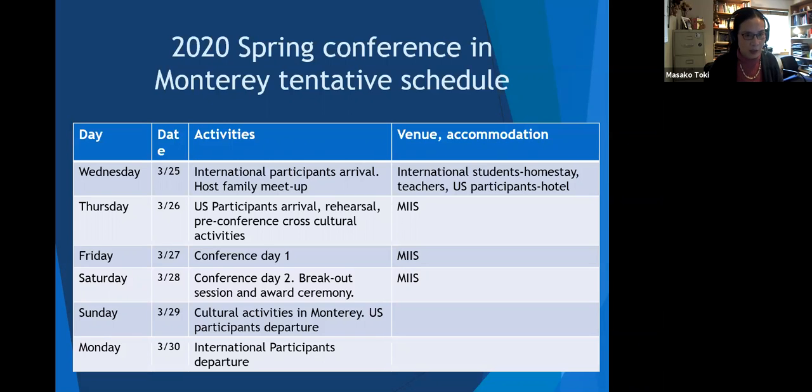Like previous years, each school is going to make a presentation, but I also want to include some panel discussion among the students and breakout sessions, like small group discussions, so that students can interact with each other more profoundly. And on Sunday, again this is still tentative, we want to see if we can go to the aquarium. Then American students are leaving sometime on Sunday, and on Monday, March 30th, international participants are going to leave. Again, this is a very rough schedule and there might be some changes, but I hope this gives you some idea of how the conference week looks.